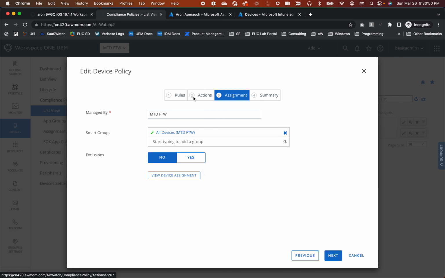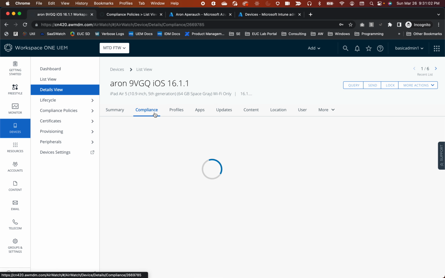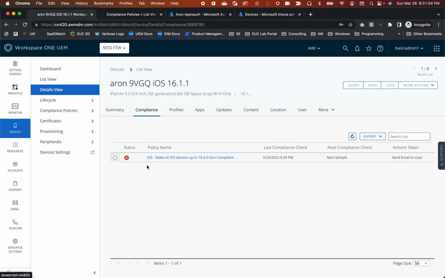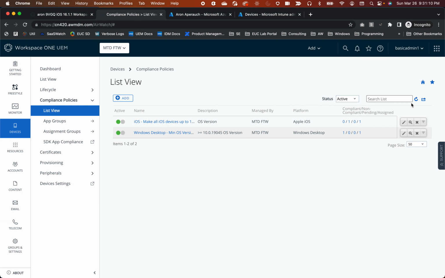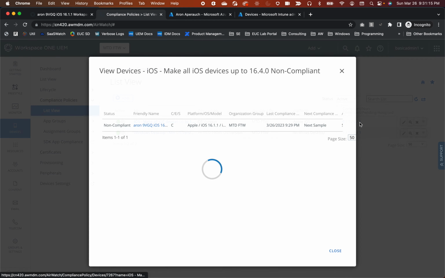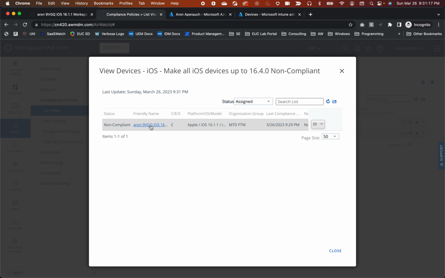And then, of course, it has to be assigned, and it needs to be assigned to the device or user using either a Smart Group or some assignment group. If it's not assigned to the right device, when you come to the compliance tab here, you won't see the compliance policy. Likewise, when you look at the columns to see assigned, for example, your device won't show up here.